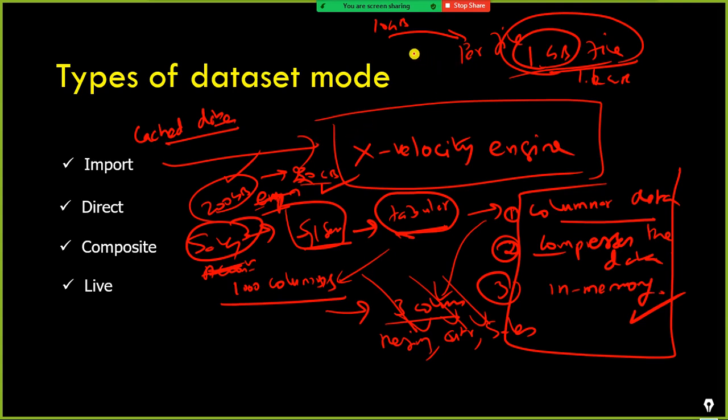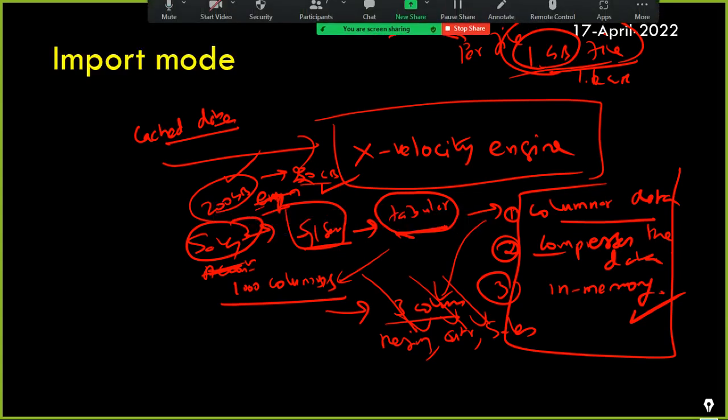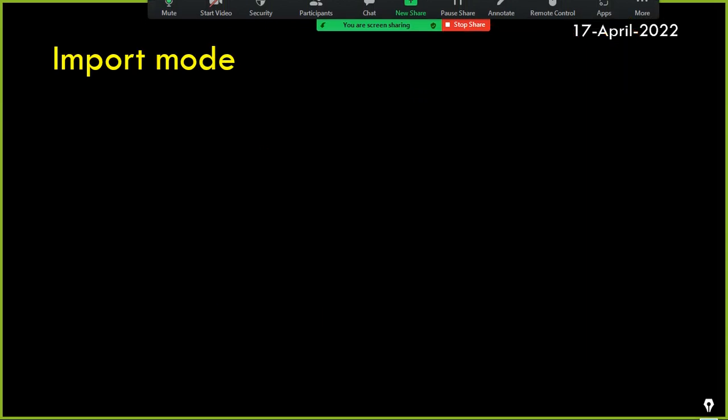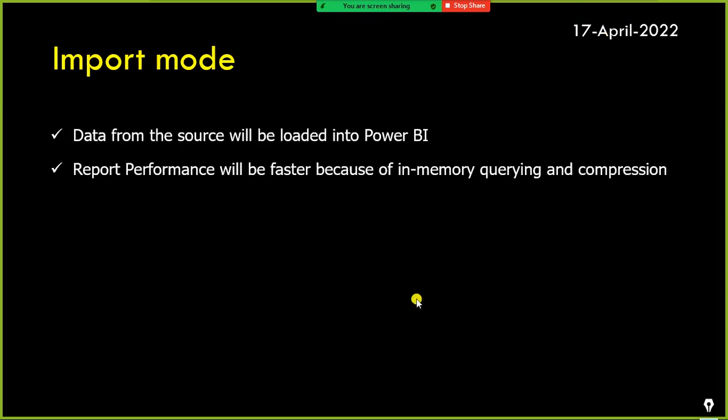So there is a limitation here per file. If you don't have the premium license and it exceeds 1 GB, it will not work. There is a limitation with this import mode. That is the one thing you need to keep in mind when you make any recommendation to your customers. The other advantage with import mode is the performance will be faster because it is available in memory. And the other limitation is you can schedule up to 8 refreshes a day.